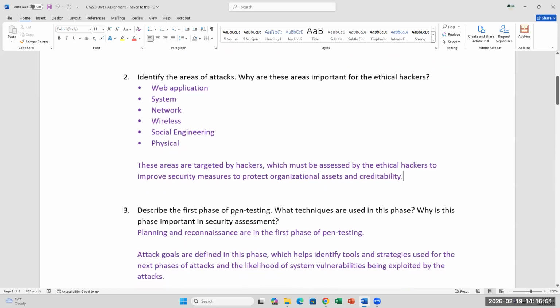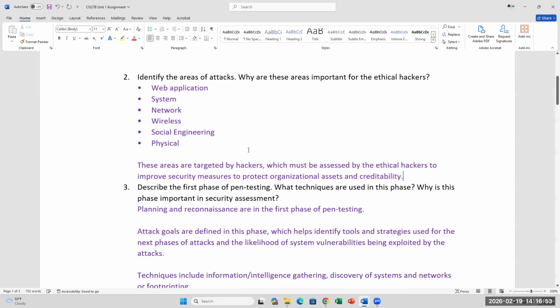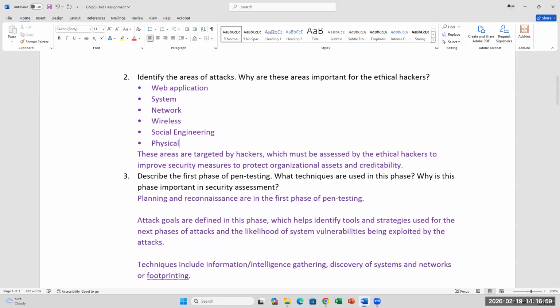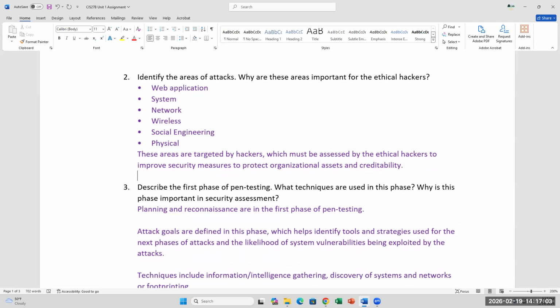Okay. So in question 3, let me move this up and move this down. It asks you to describe the first phase of pen testing. What techniques are used in this phase and why is it important?